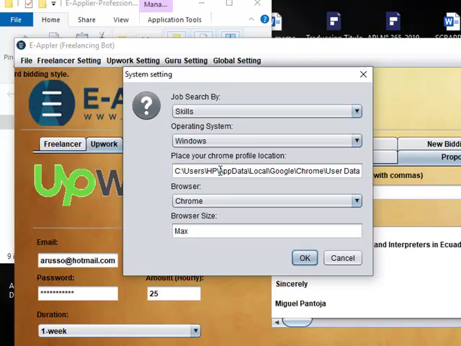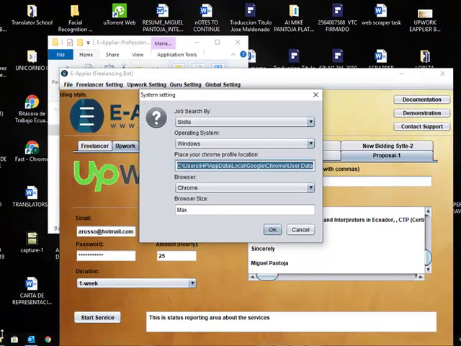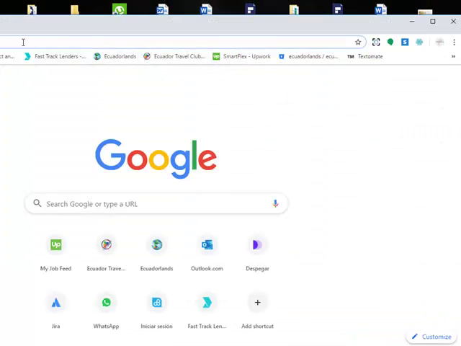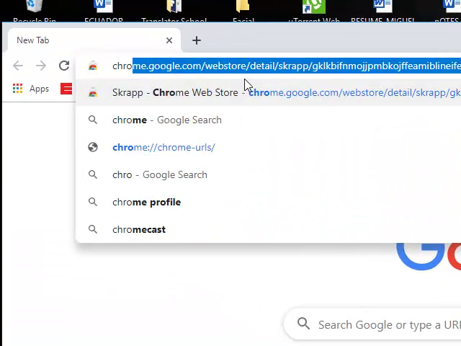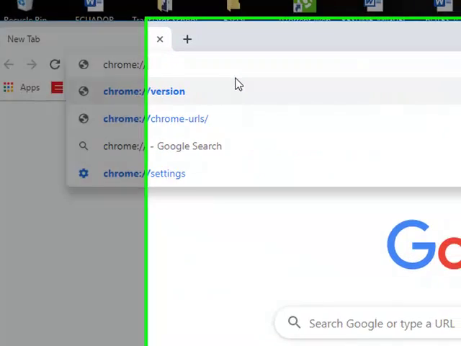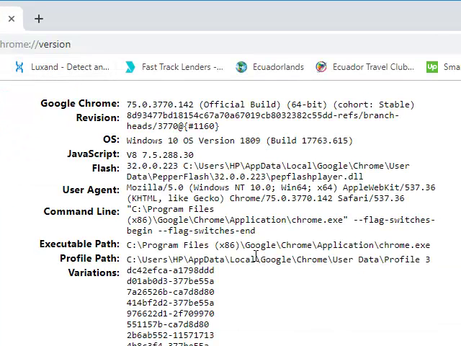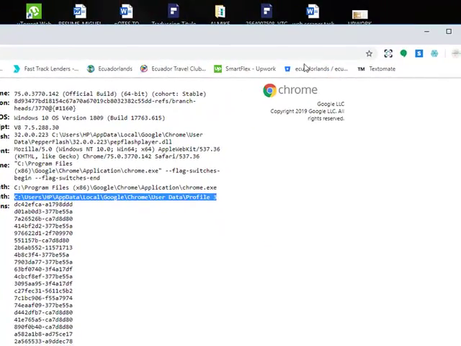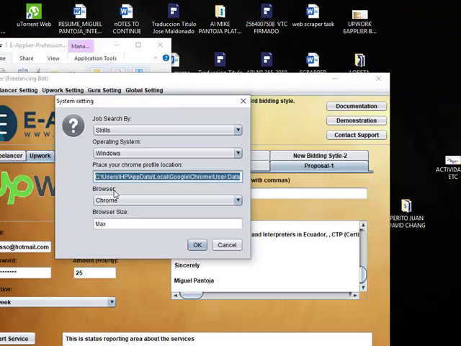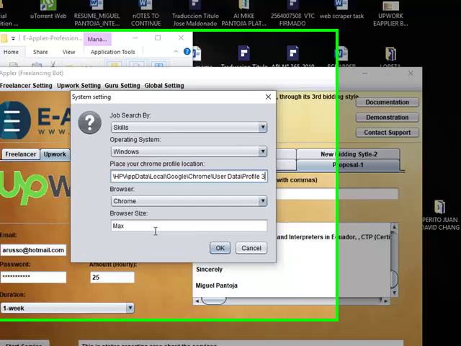On system configuration, I'm sorry, over here is where you put your Chrome profile. I put it in the wrong place before, so please disregard that. That's where you put it.